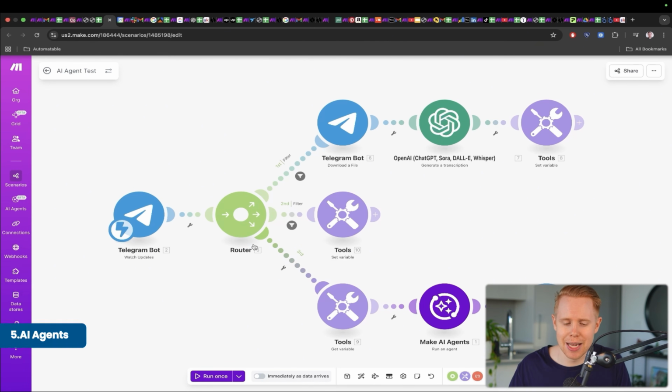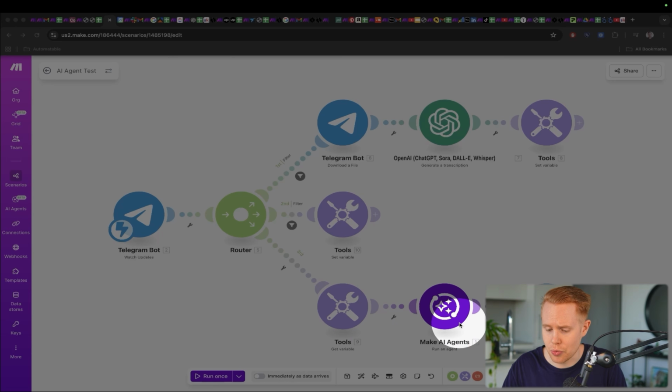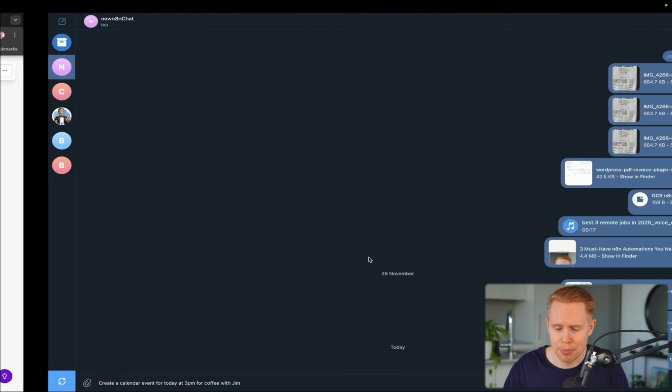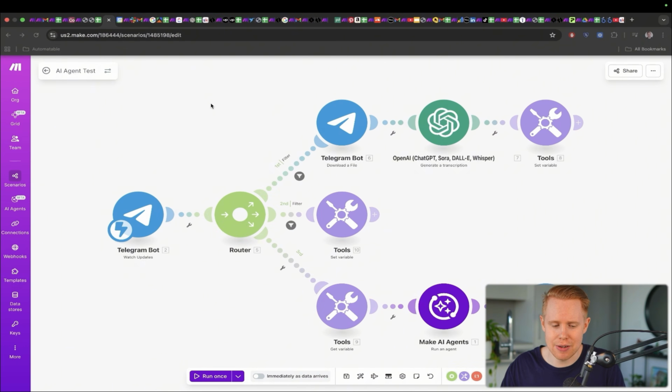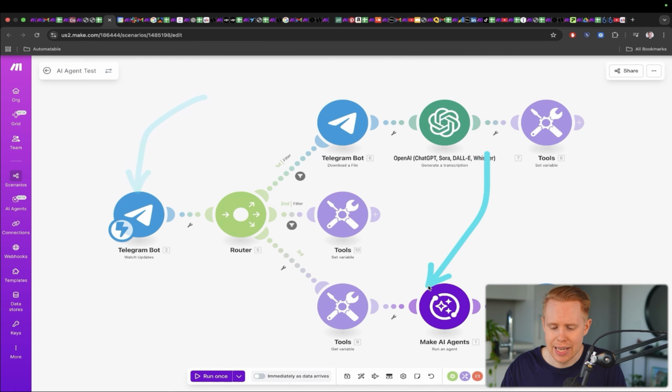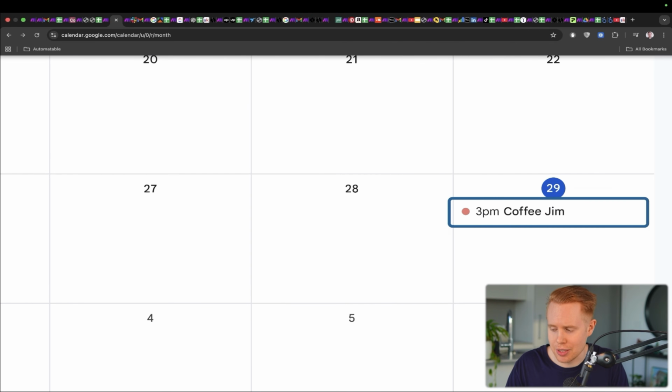The next example is creating AI agents within Make.com. And so with AI agents down here, we can get them to do a whole suite of things. But for example, I could send a message to myself through Telegram, receive that in this particular workflow, hit the AI agent and give it access to my calendar to schedule coffee, for example, with Jim for tomorrow at 3 p.m. I'm going to zoom in there because my face was conveniently blocking it. But that's the kind of stuff that we can do.